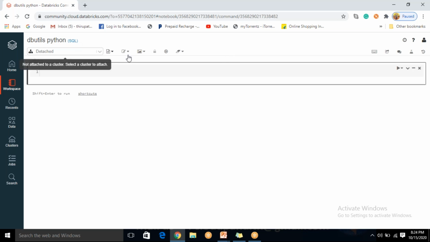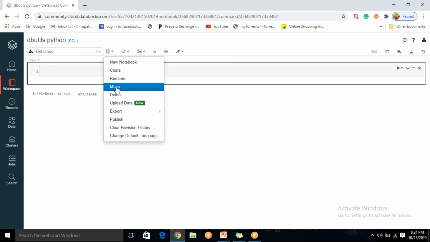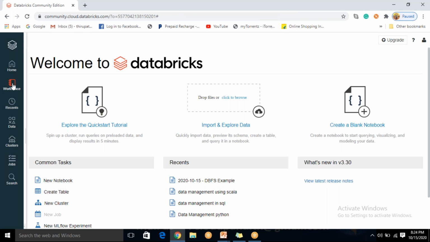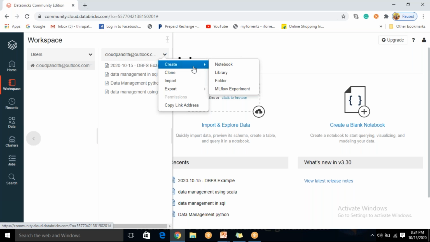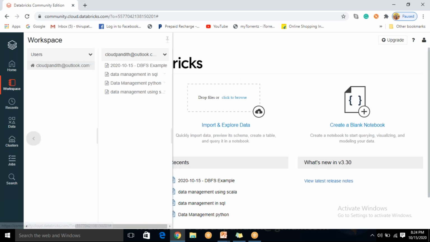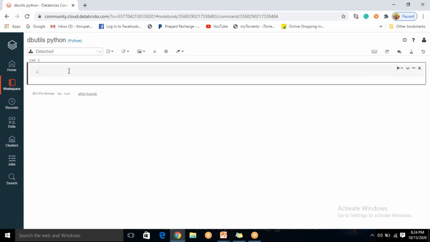Oh, I created a SQL notebook. Let's delete it. How to delete? We know already. Click delete, click confirm to delete. But if you want to create a Python notebook, you have to select Python here, and you can say dbUtils Python.